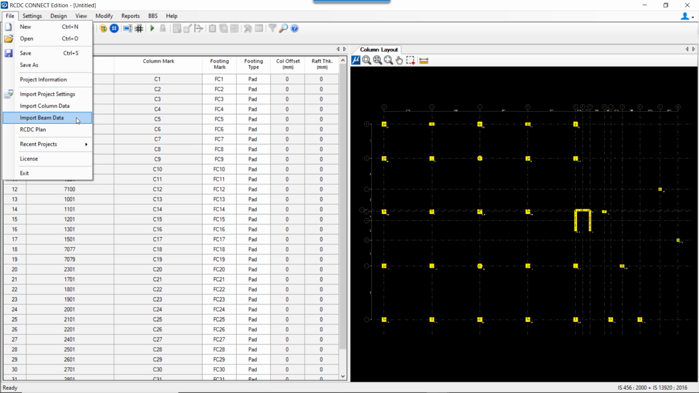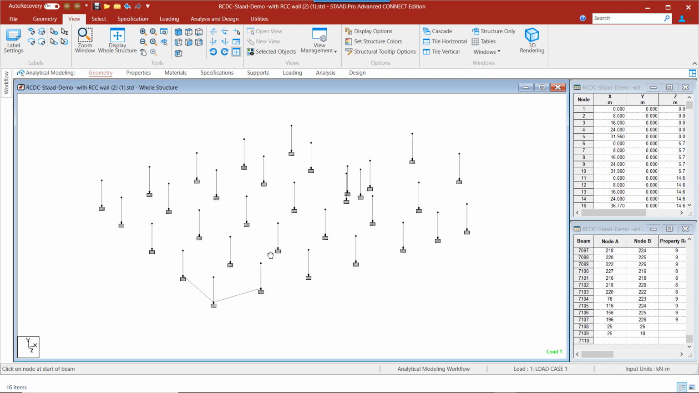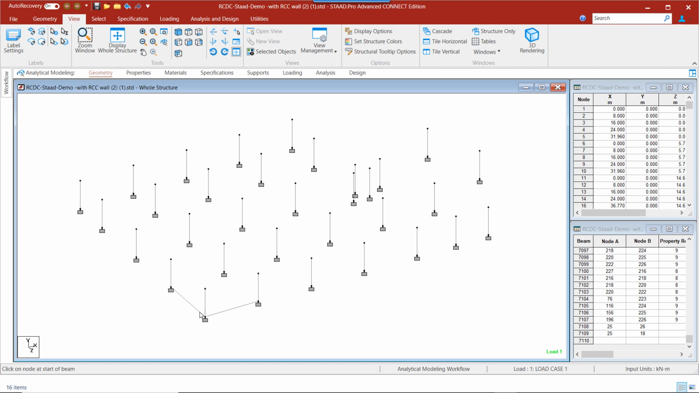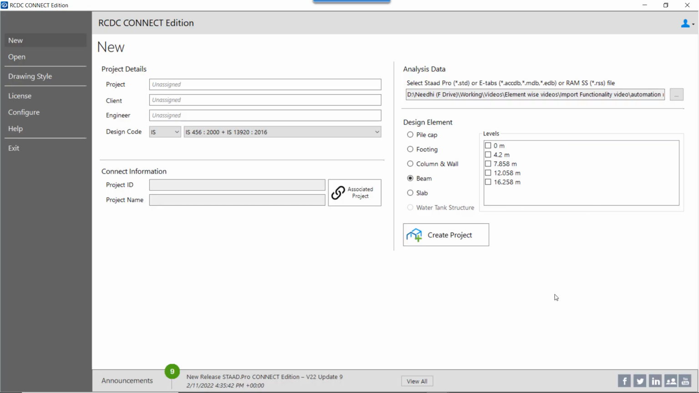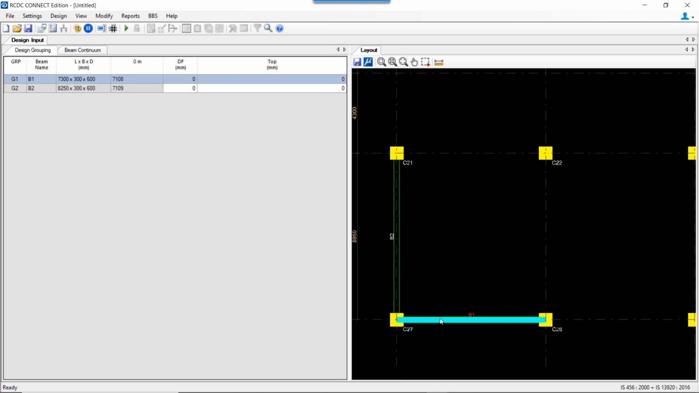Let us see how it works. To understand the basic working, let us go to the staad model. In the staad model, we have say two beams at the support level itself. Whenever I am reading the beams of this support level in RCDC and designing it, so 0 meter is my support level, we see that there were only two beams at support level which are identified in RCDC.